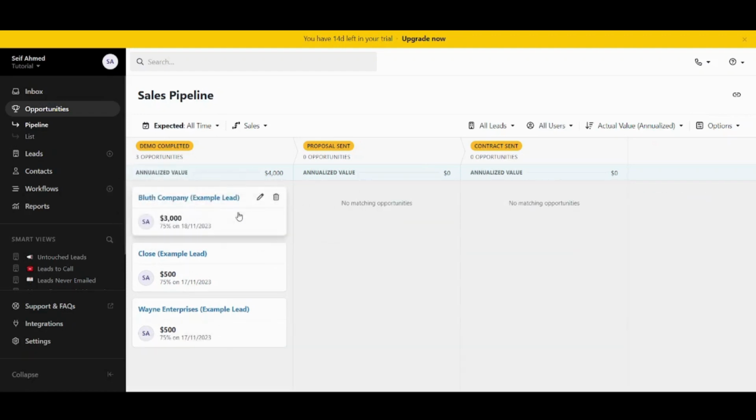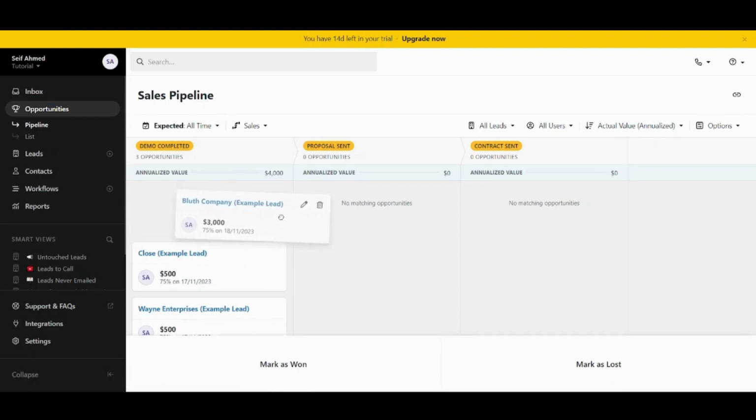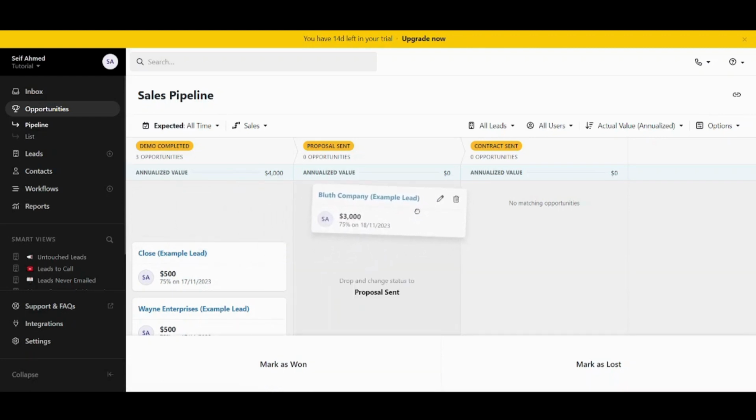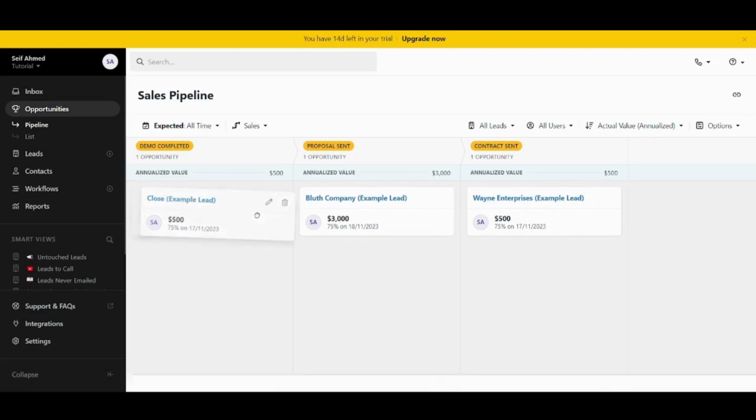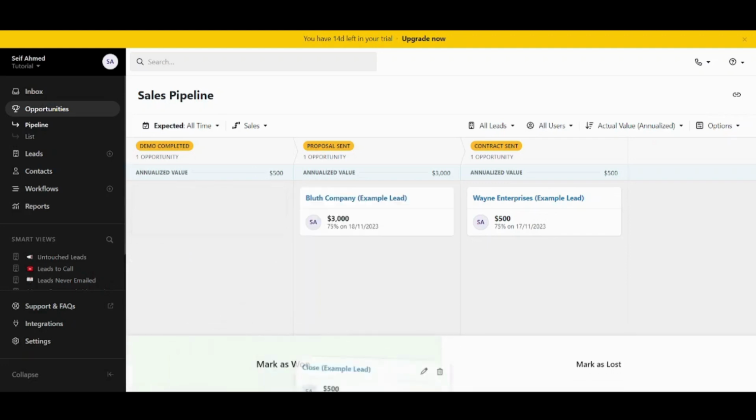And if you decided, for example, to place this Bluth company in the proposal sent, you'll find a real-time change in the value. So you don't have to refresh, you don't have to close the page and return to it. It will change it automatically. And as you can see here, it changes the value directly. You can also mark any deal as won or mark it as lost from here. And you'll see that the value has changed.